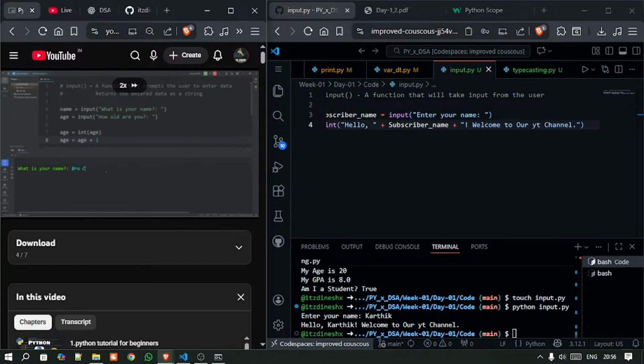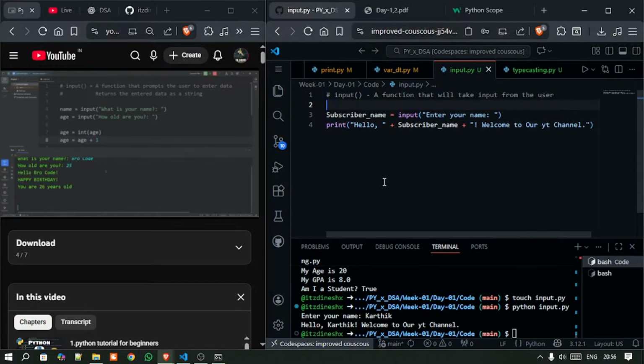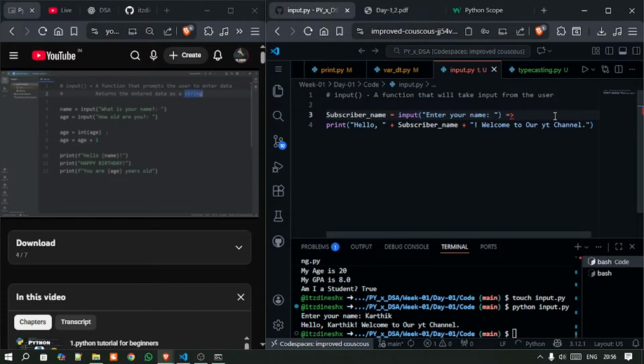So type in your name, type in an age, and we get this message. Hello, your name, happy birthday, you are, whatever your age is, years old. So strings we can't normally use with arithmetic expressions. We would have to typecast it to an integer or a float. However, we could condense some of these steps. We're taking up an extra line to typecast our age as an integer.